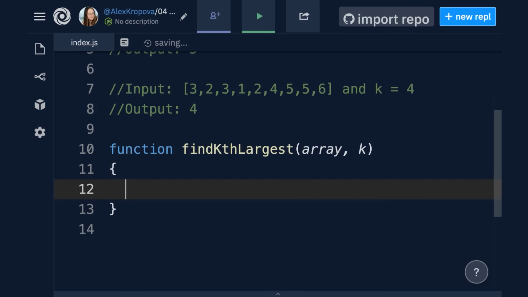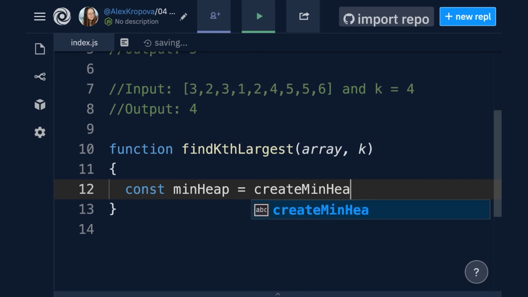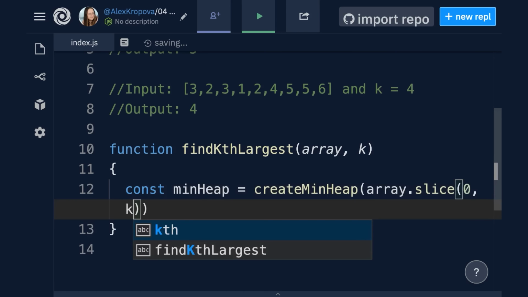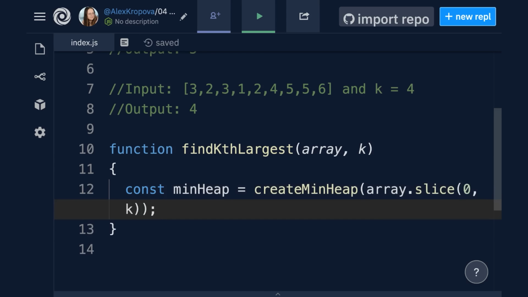First we're going to build a min heap. We're going to make a constant called minHeap, and we're going to make a min heap with another method which we're going to call createMinHeap. This is going to take in an array, and we don't want the whole array, but we want to slice the array from 0 to the k value. You'll understand why as we make our createMinHeap method. Slice is a useful method in JavaScript which lets you slice an array from a starting value to an ending value.